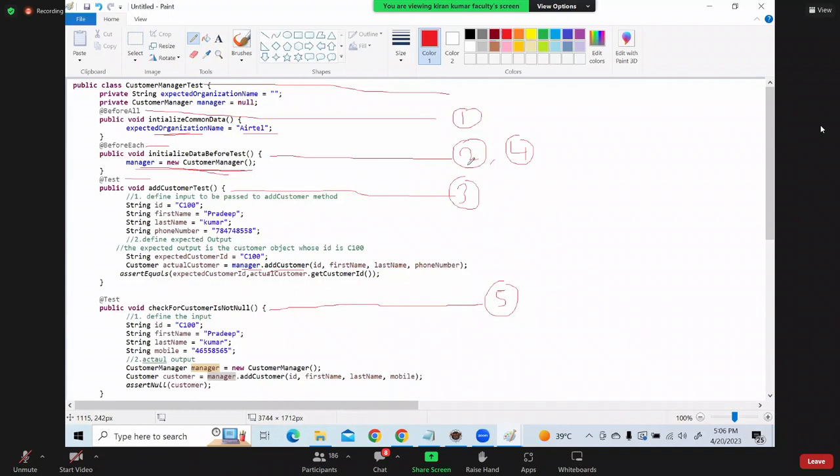Everyone understood the order of calls? So first 1, 2, 3. Again, before calling this, 4. Next 5. So first this is called. Second, before calling this test method, this is called. After this method, the test method is called, that is 3. Now again, before calling this test method, this is called again. That means before each means before each test method.